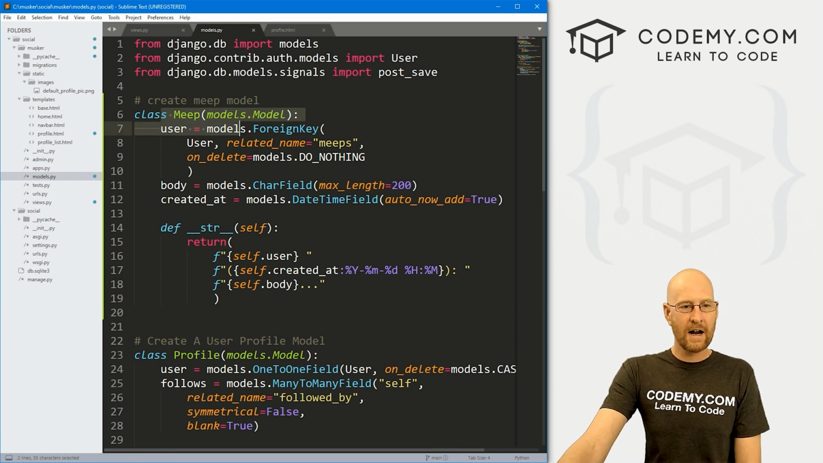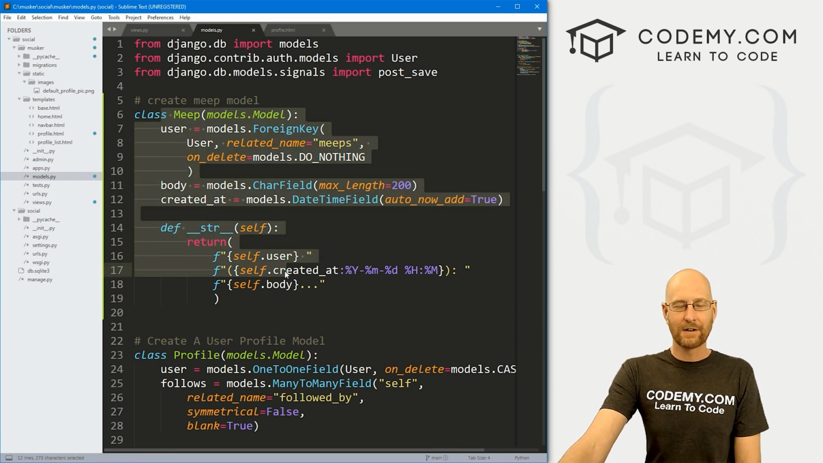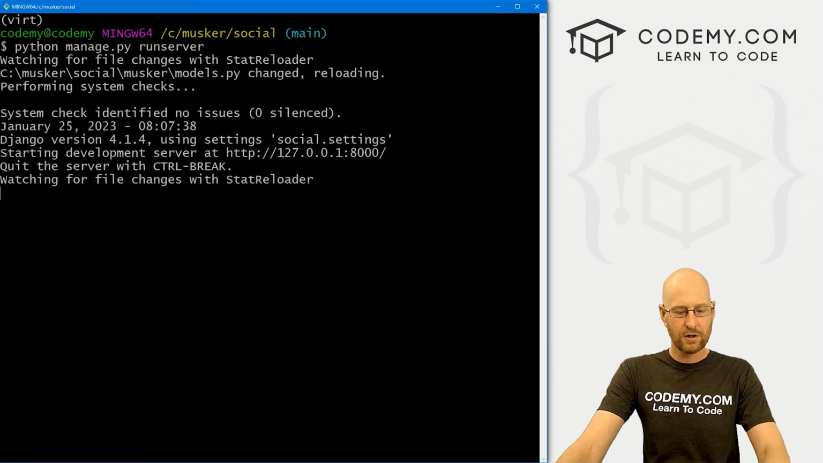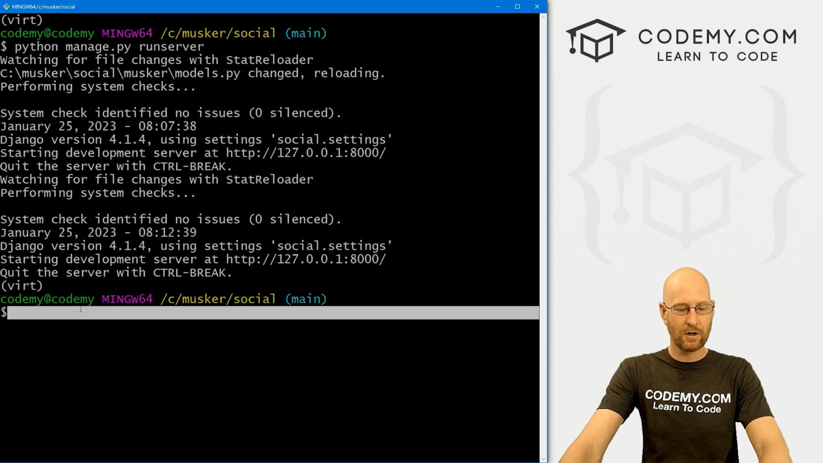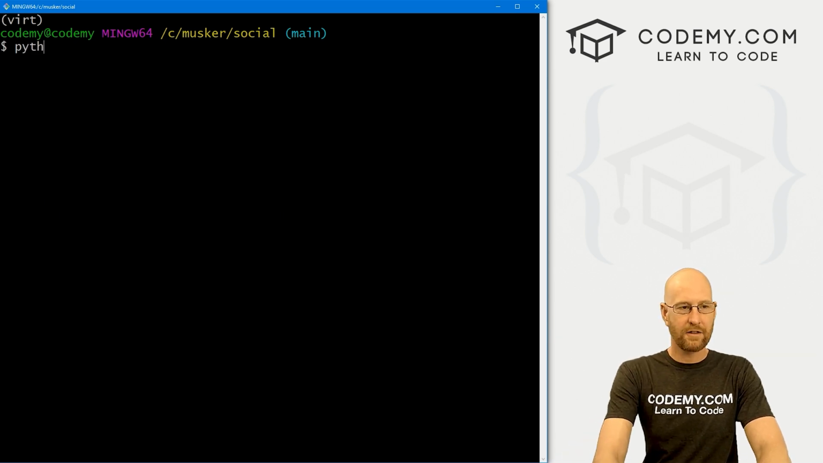So, okay. We've created a massive change to our model and our database. We need to migrate that onto the server. So let's head back over to our terminal. Control C to break out of here. I'm in my C Musker social directory. I've got my virtual environment turned on. And let's go python manage.py makemigrations.